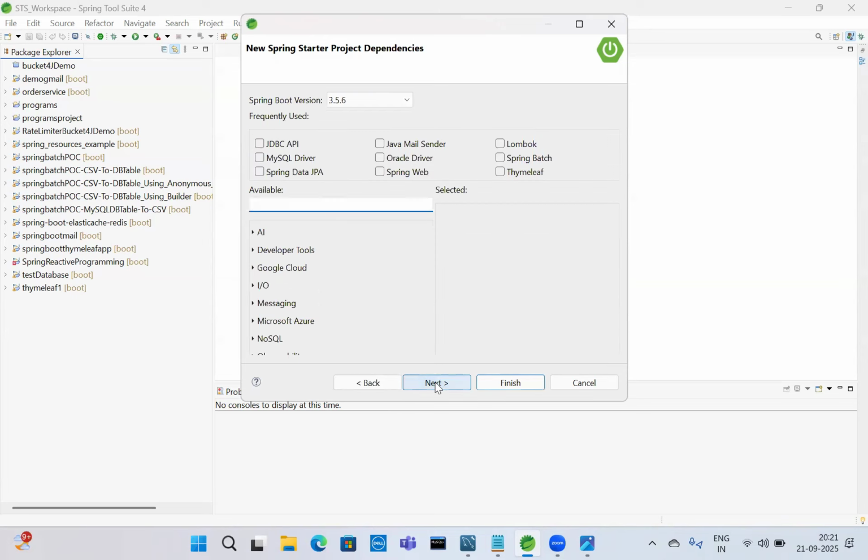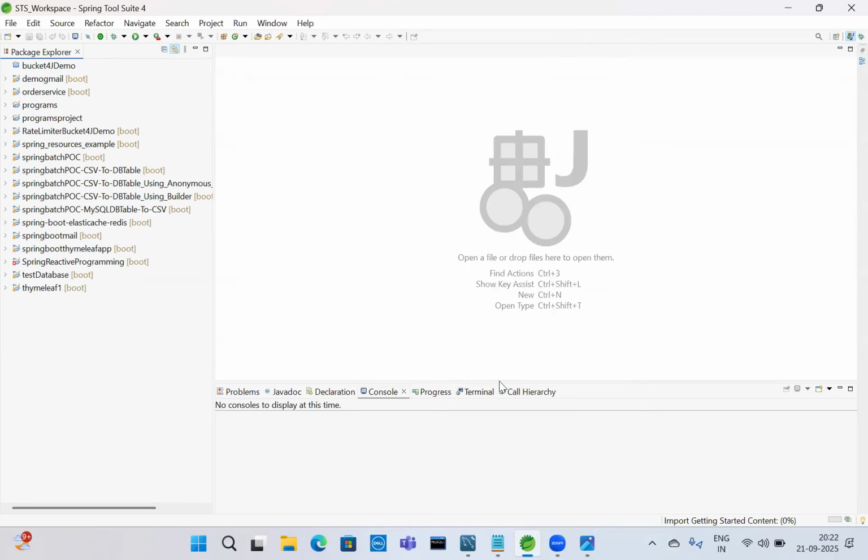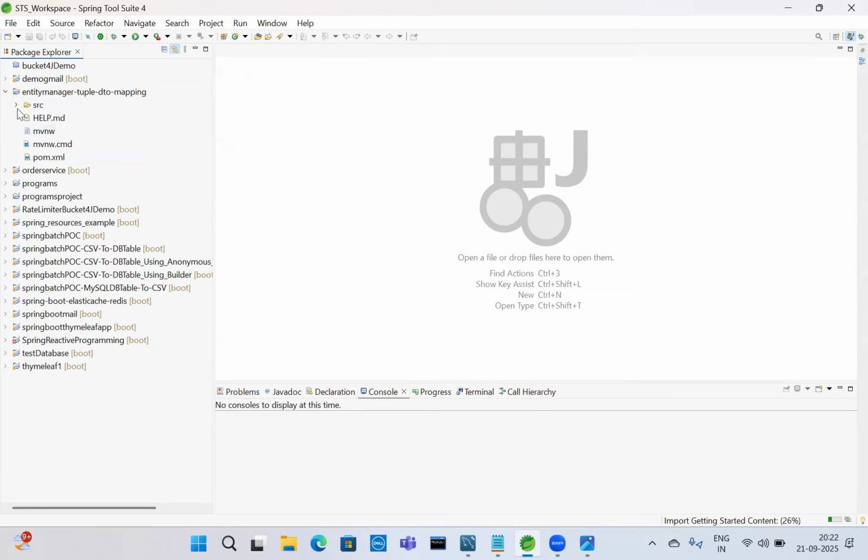Next, we need Spring Web, Lombok, Spring Data JPA, and we are using MySQL. So MySQL driver, or MySQL Connector/J. MySQL driver or Oracle driver will be there. So we are using the database correctly, MySQL. So I selected the MySQL driver. Next, finish. Once this project is successfully created, let's add the application.properties.